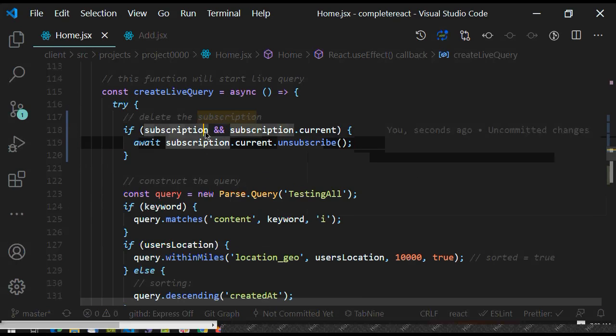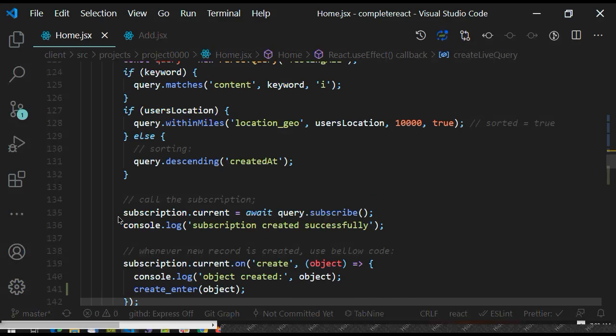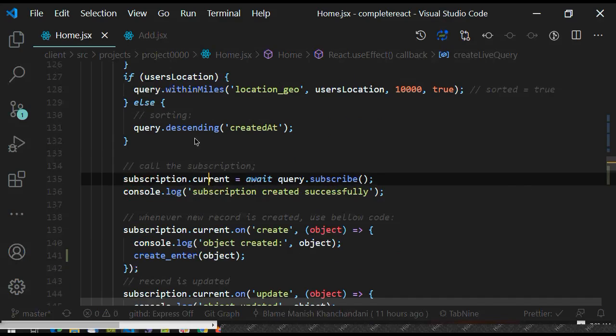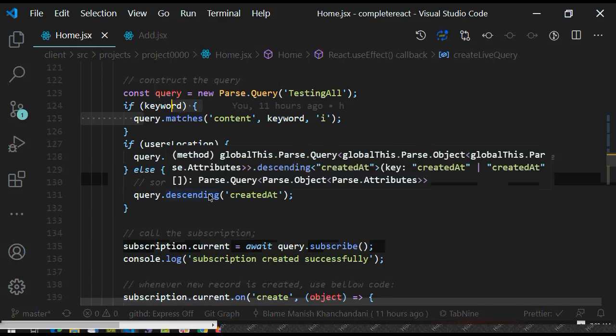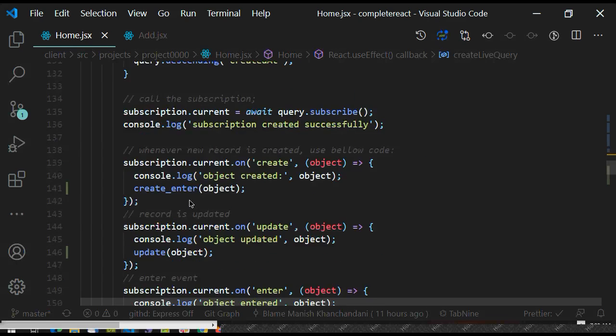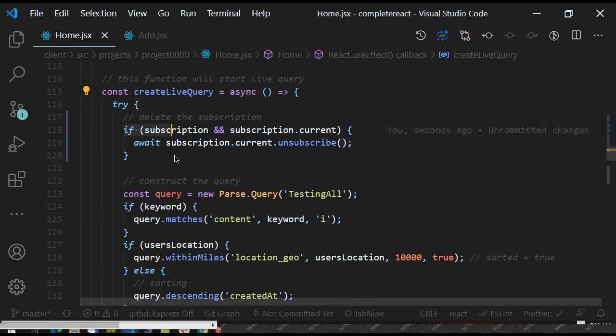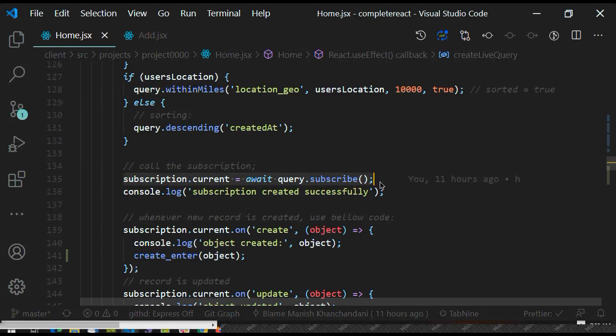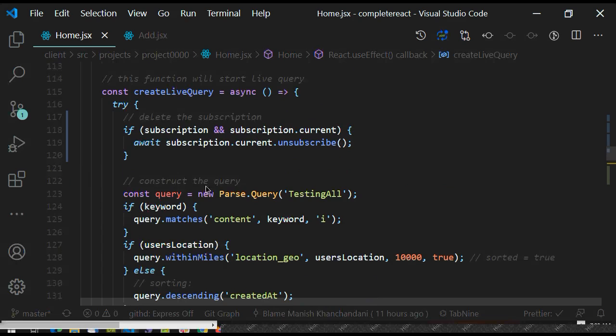So if we have anything in the subscription or subscription.current, then we unsubscribe here and then we resubscribe here again. Whatever we previously have, we have to unsubscribe it and subscribe again with the new query which we have. So if anything changes in the search criteria or anything on the page, when we call this live query function, we unsubscribe the previous one and a new subscription is automatically created. That is how we do the unsubscribe.